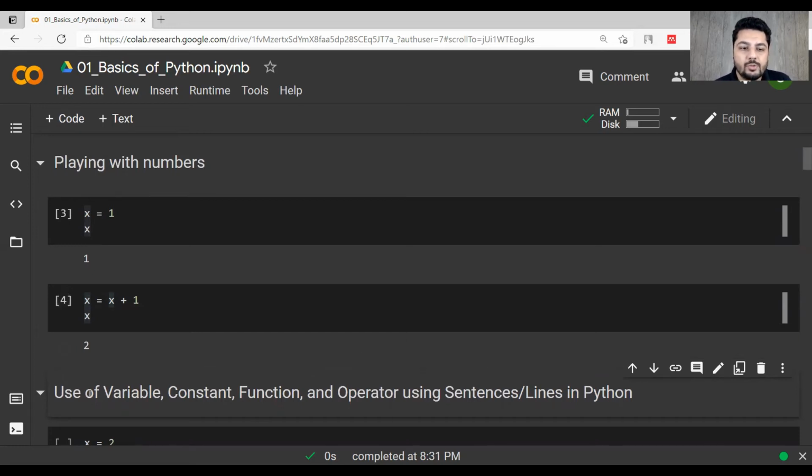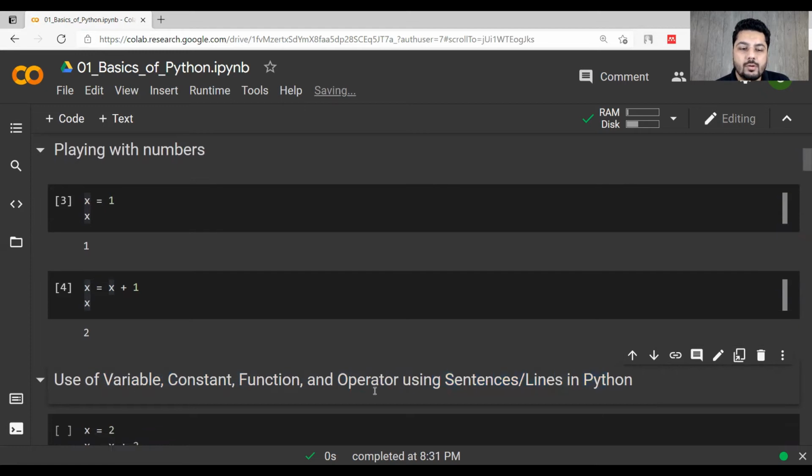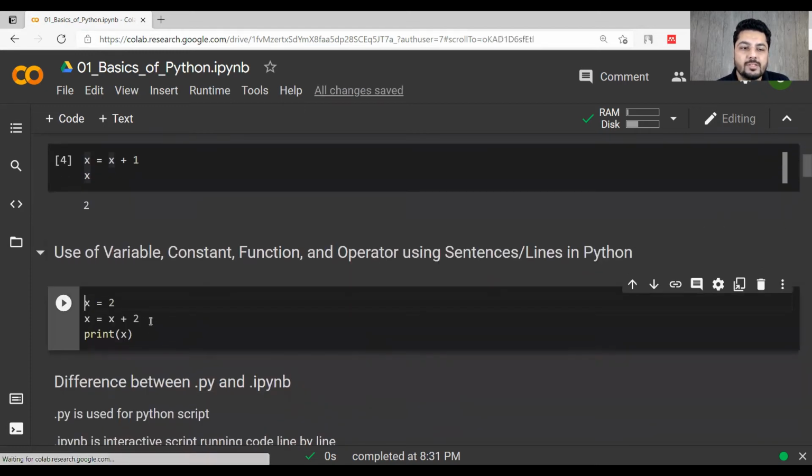Now let's see the use of variables, constants, functions, and operators using these sentences or lines in Python. When we write these statements together, x equal to 2 is one line, x equal to x plus 2 is another line, and they can also be called sentences in Python. So I have written these three sentences or lines of code, and if I run this, obviously the output will be 4, right?